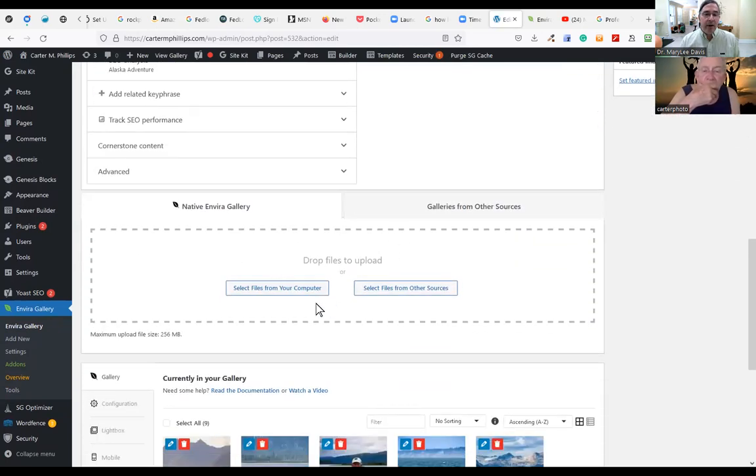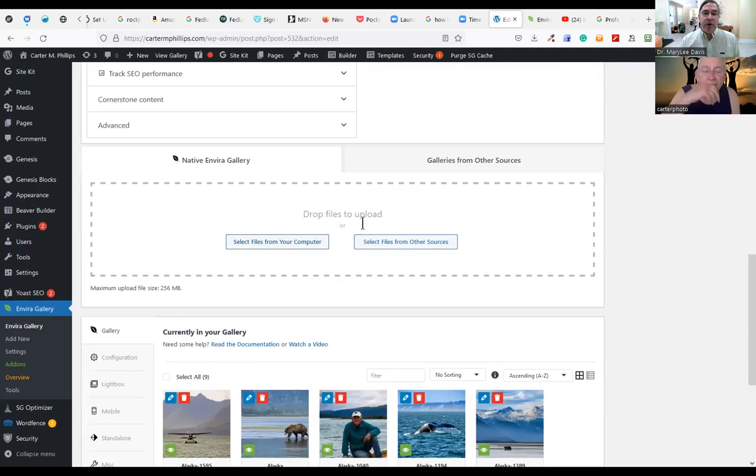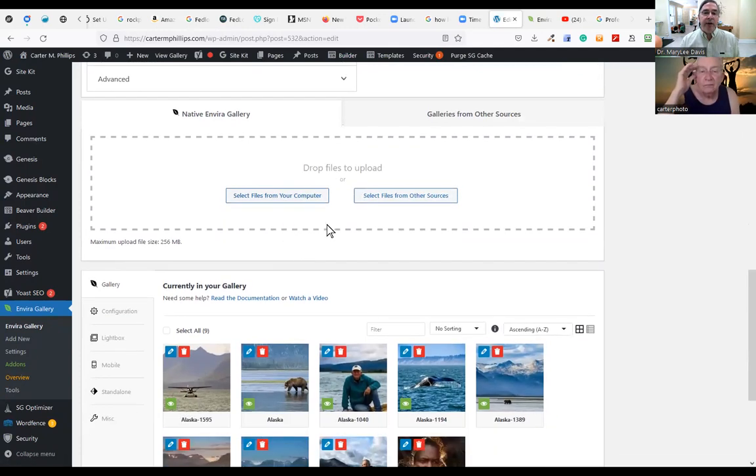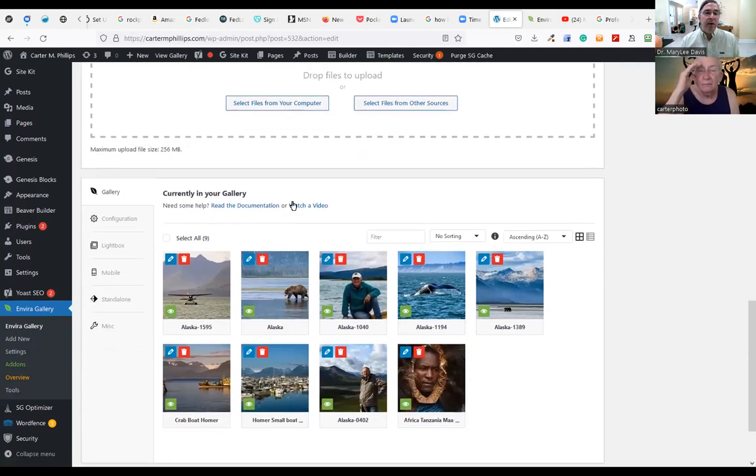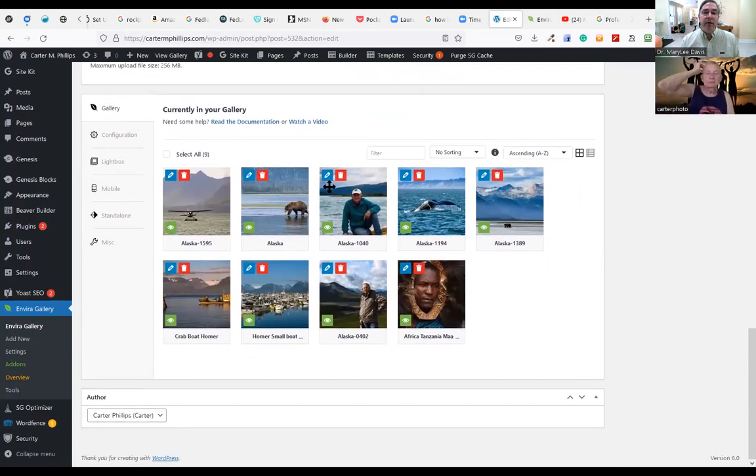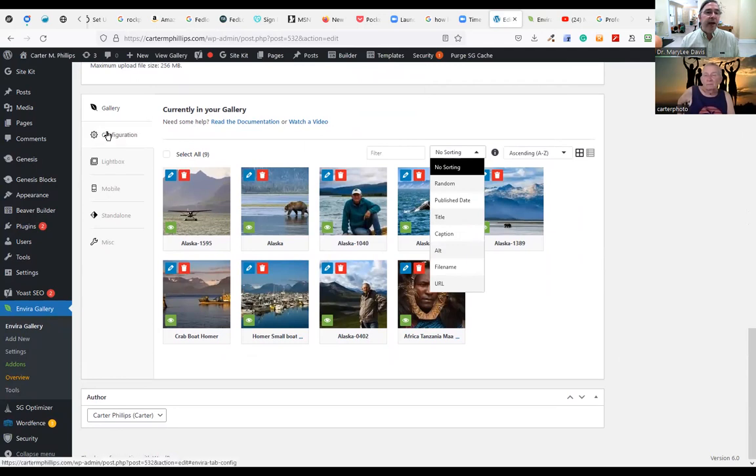Scrolling down here, you can change some of the drop files to upload, so you can change where you're getting your photos from, or if you want to upload more. And then this would be currently in your gallery. These are the ones that are here. If you want to delete some of them or edit them, you click here to edit or modify the image or delete them. Here, this has no sorting, or you could have it randomized, or however you want to organize your photos on that particular page.